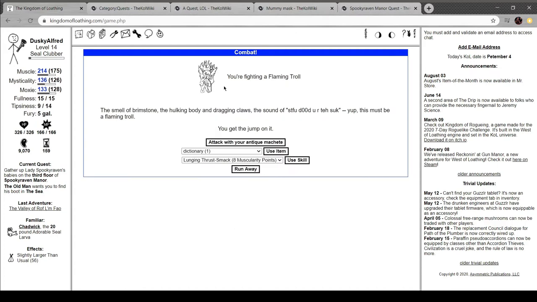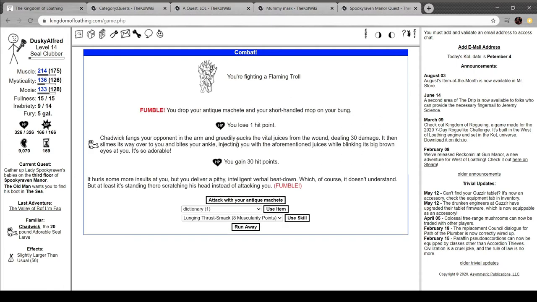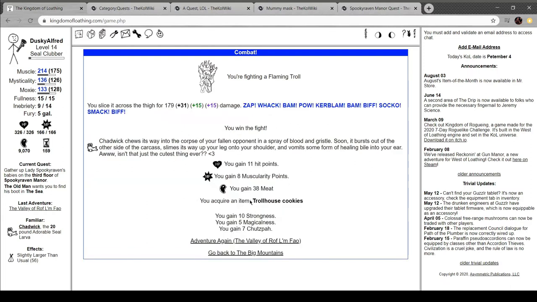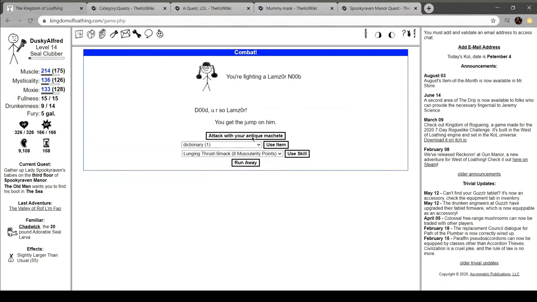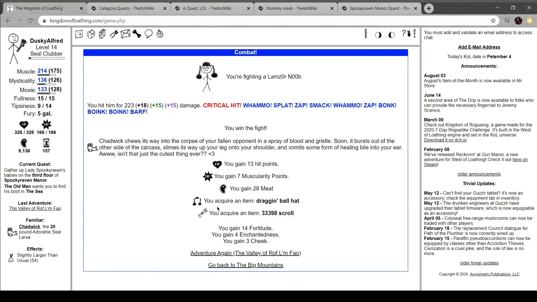Nice. A flaming troll. Brimstone, hulking body, and dragon claws. And the sound of, shut the fuck up, dude. You're the suck. Must be a flaming troll. Well, he got me a little bit. Because, you know, he hurt me. Troll house cookies. Nice. A dragon ball hat.